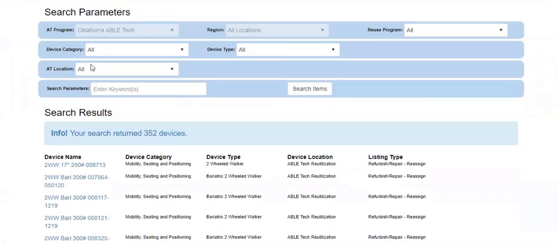And you need to make sure that you're at the right location. If you are requesting an item for a Sooner Care member, then you may leave All at the AT location. If you are requesting an item for a non-Sooner Care member, you want to make sure that you click AbleTech and then search items. And the reason for that is because non-Sooner Care members are eligible for these items after they've been in the Sooner Care side for 31 days.